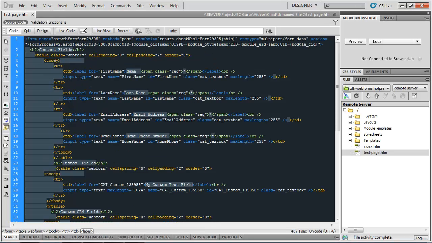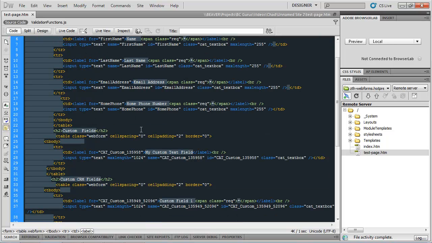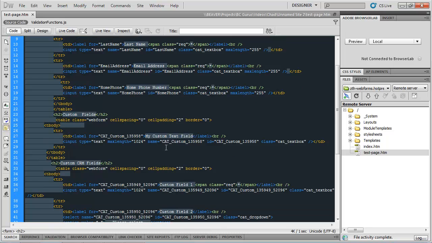Alright, so now you don't have to use tables. That's just the default that BC gives you. Some people like using divs. That's fine. You can switch to field sets. It really doesn't matter. You can use any HTML you want for the most part. But again, just keep in mind that your input fields need to have the correct name. Otherwise, BC isn't going to know what this field is being used for.